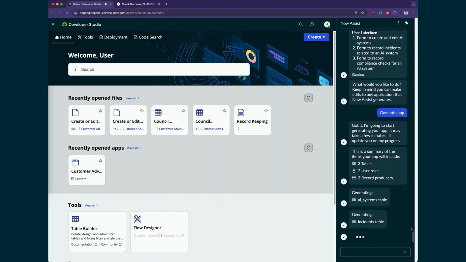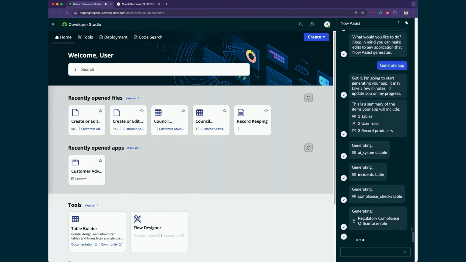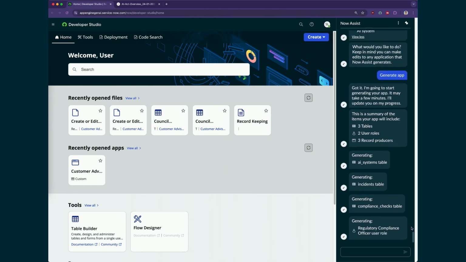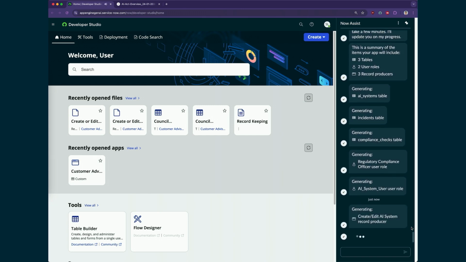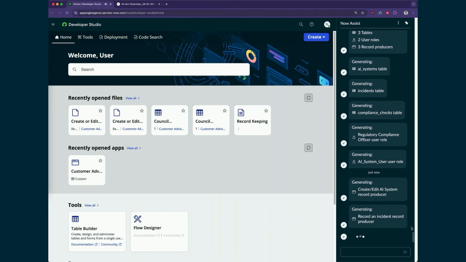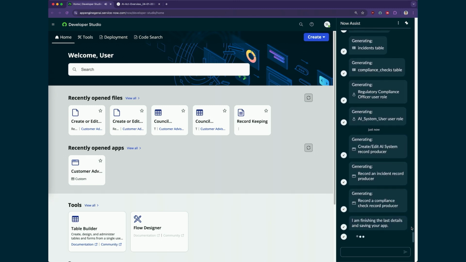And once I've reviewed these requirements, I'm like, hey, that sounds like a great starting point. Let's get generating. And this is where we take the requirements and generate the actual metadata. So here we have 3 tables, 2 user roles, and 3 record producers that we are generating as a starting point for this application that helps my company meet legal compliance for this new act.